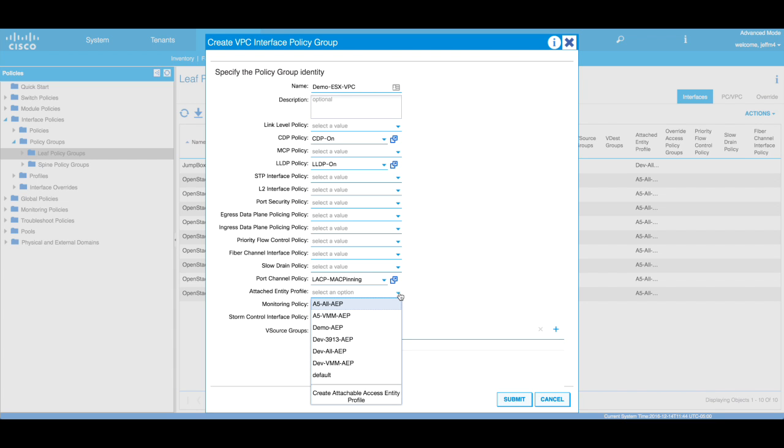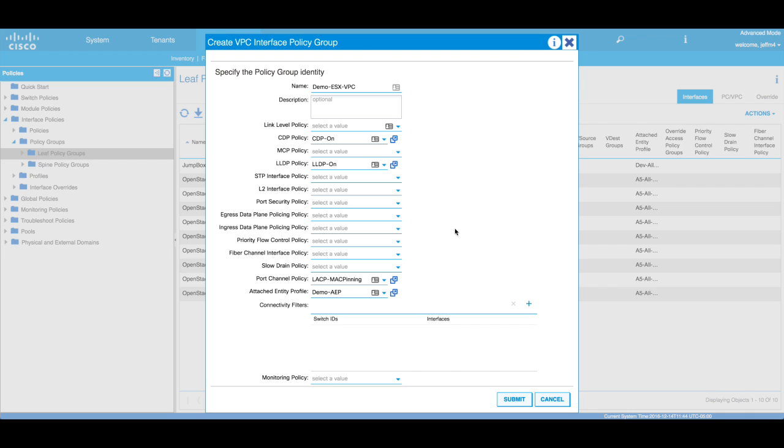And the next most important thing, these are the attachable entity profiles we talked about a while ago. But this is, again, the glue of the interface. So we're saying that this interface in particular is going to follow this path of AEP, which, for anyone paying attention, references a domain. That domain references a VLAN pool.